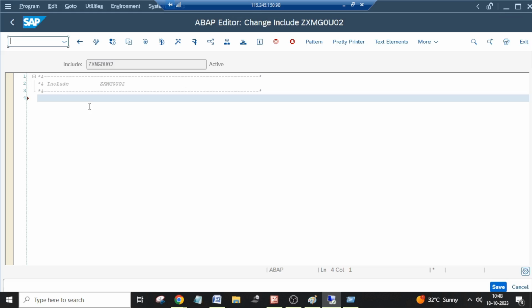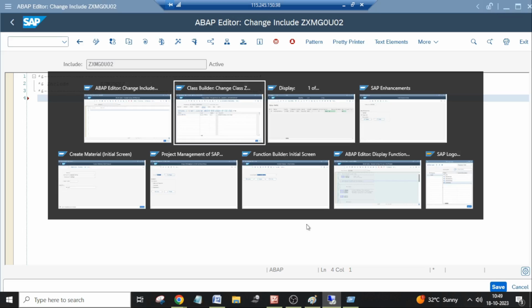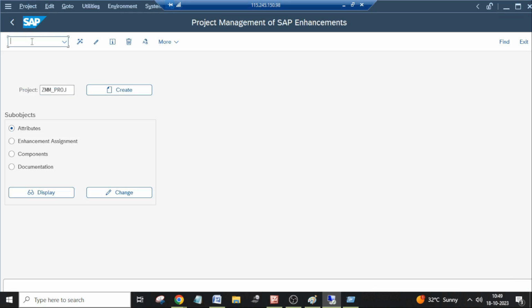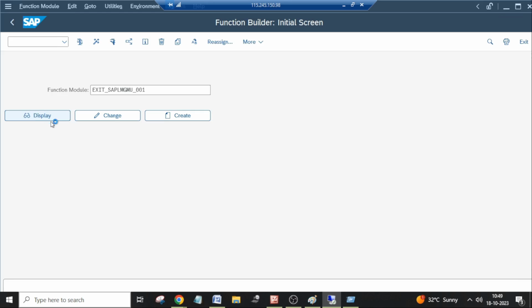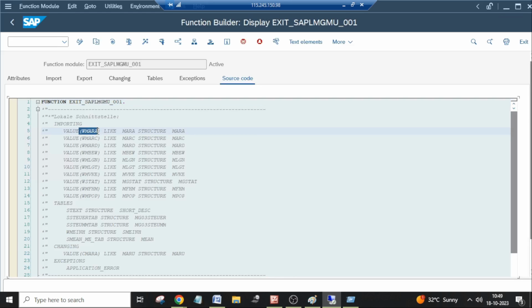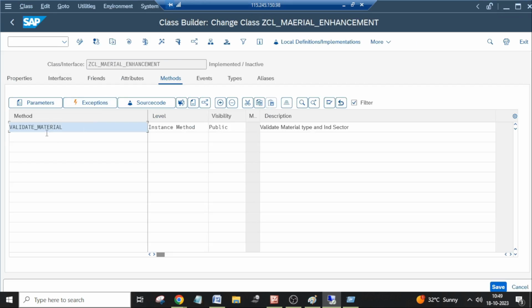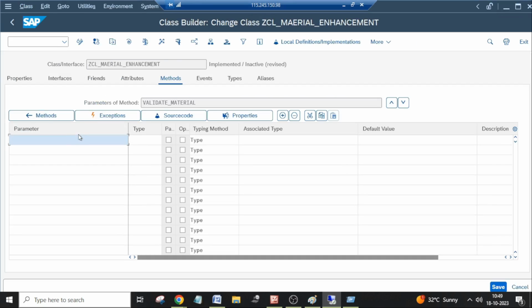So when you are calling it in the include program, what would be our input? W underscore Mara, right? Where is that function module? This one should be our input, right? What is the type of this? Mara. So let's define one importing parameter, type Mara, the same type we have in the function module. Since it's a structure, type importing parameter.